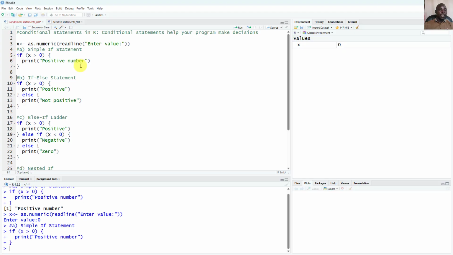Control Enter, you find that nothing has been printed, there is no output, but it is telling you it has executed that code because we've not given it the alternative. What if x is not above 0? So this is a simple if, and it brings us to the if else statement.